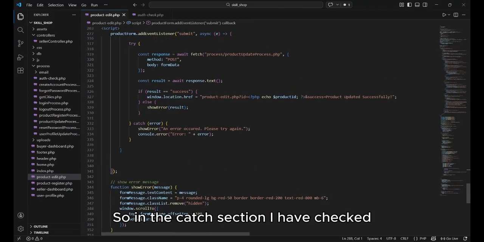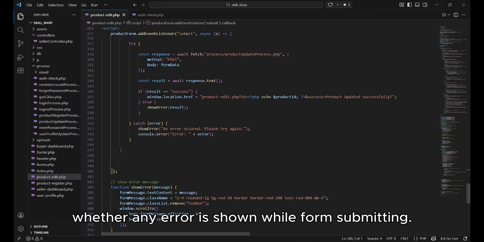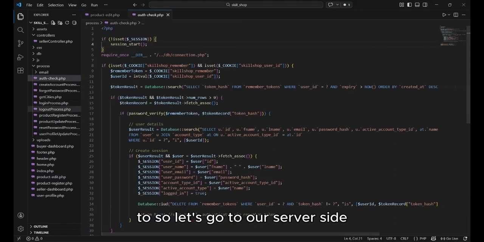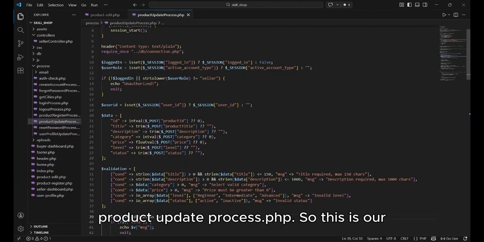So this is done in the try section. In the catch section, I have checked whether any error is shown while form submitting. If an error occurred, then I set to show it. So let's go to our server side product update process.php.